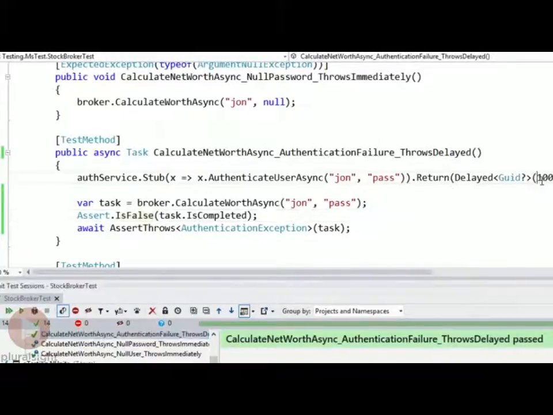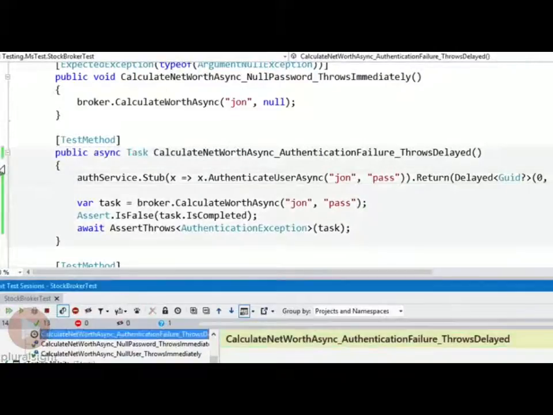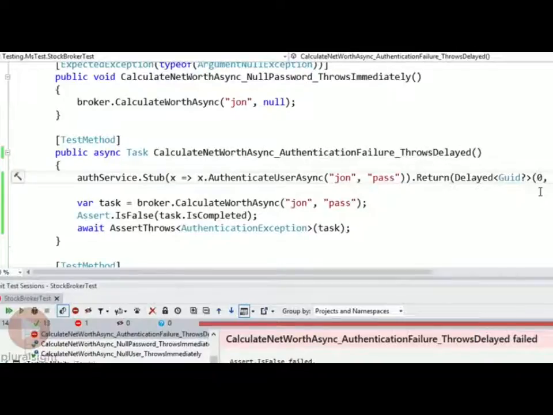If we delay it by 0, it's possible that it will now fail. I don't know exactly how the asynchrony works here, so we now probably do have a race condition. Oh yeah, it's now failed. So because we've said that the authentication service is going to return a task that's immediately completed with a result of null, the test now fails. So back to properly asynchronous.